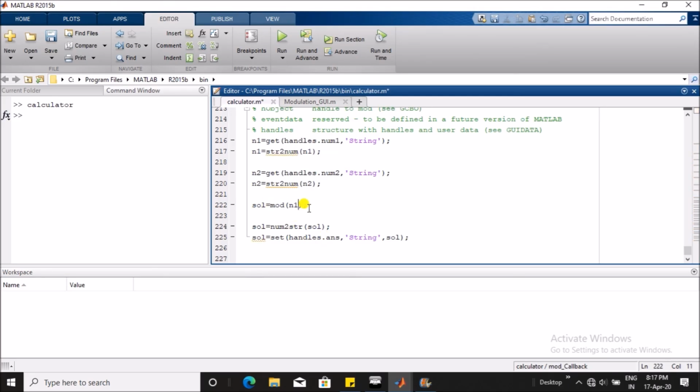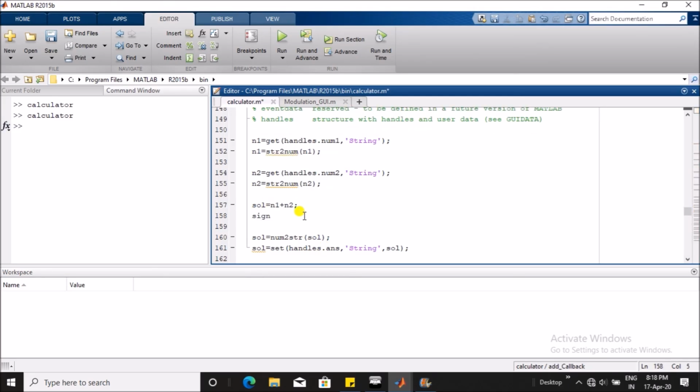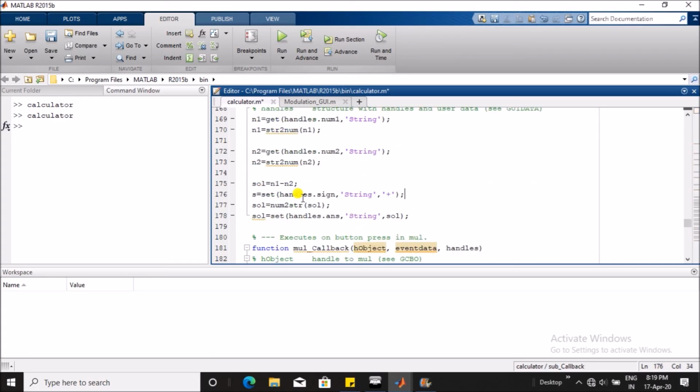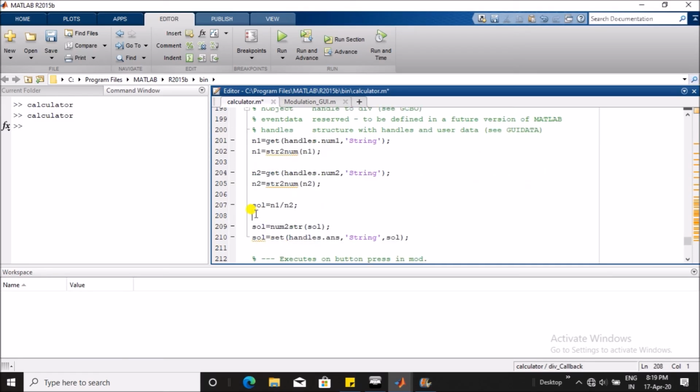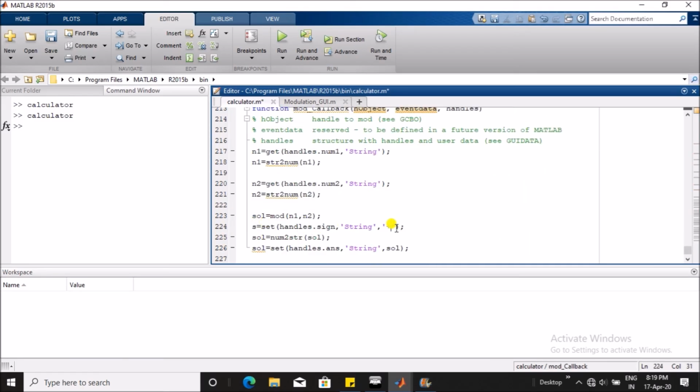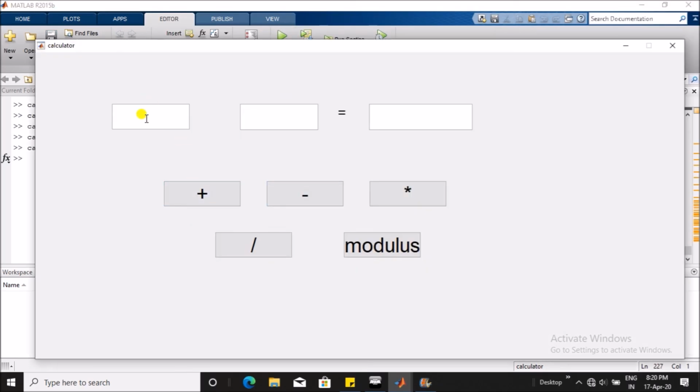To add the functionality where pressing a button changes the sign of the static box, just add a line: s equal to set handles.sign string and the sign of the button. The sign in this line should be in single quotes, and add this line in each function of the different buttons with respective signs. Now we are all set and ready to execute the code. Press the run button in the toolbar and our calculator should be ready to use now.